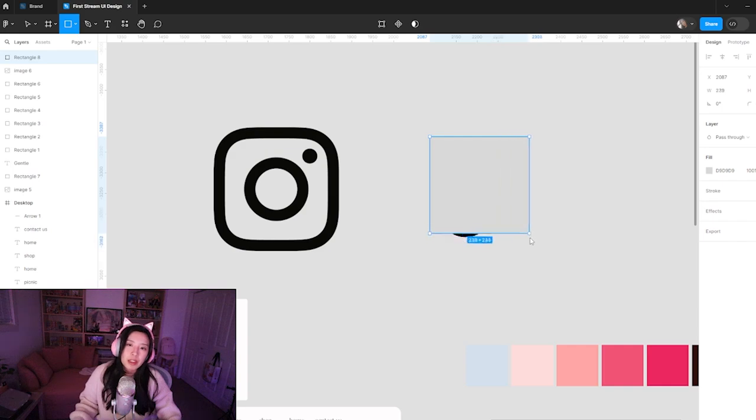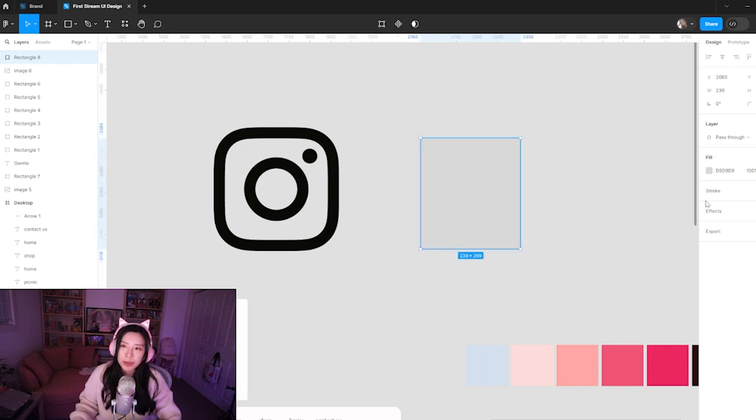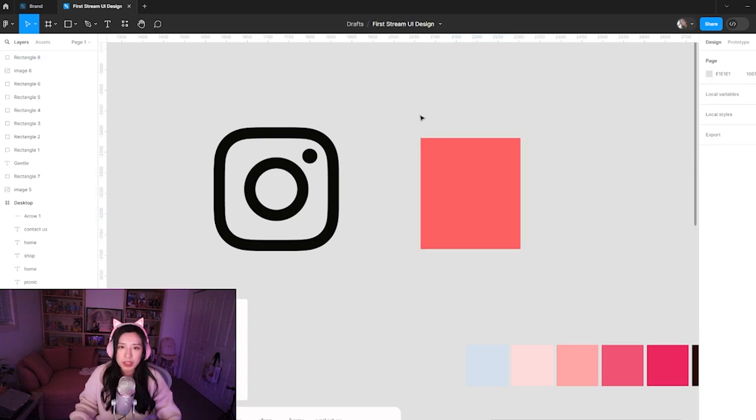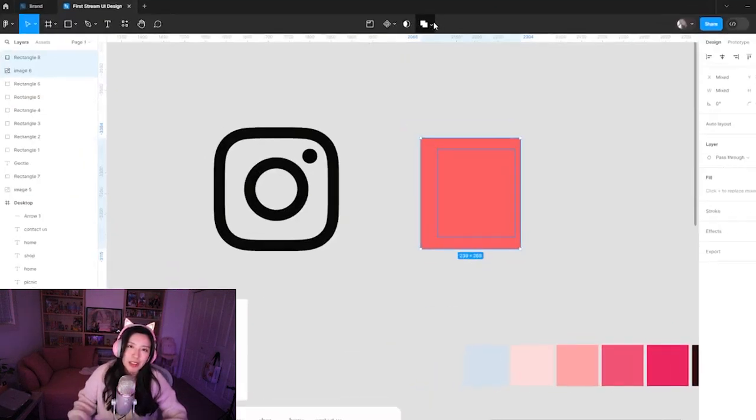R for rectangle, and then just draw it completely over the thing that you want to cover. In this case, it's going to be the TikTok icon. Then I'm going to select a color. It really doesn't matter, but I'm going to choose this one just so I can actually see the difference. Select both of them, and then is it this? It's not this. Hold on one second. You want to just mask it. So this one.